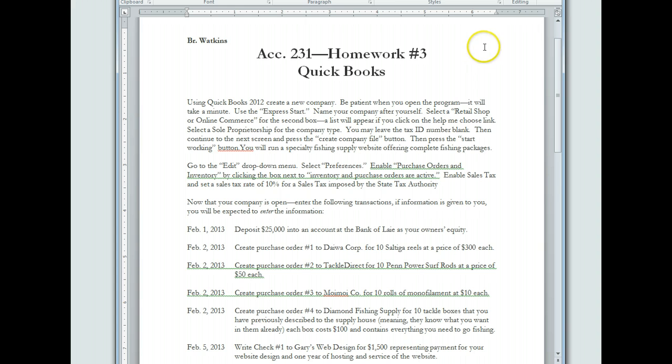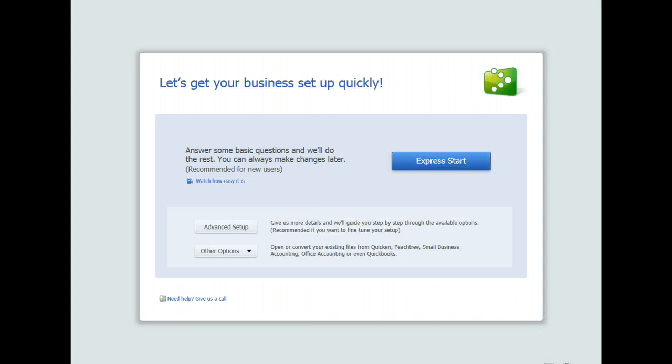So be sure you have homework number 3 printed out, that you've taken a look at it. Understand what you're doing with the business so that the various transactions make sense. We're running a fishing supply website that offers complete fishing packages to tourists. So we'll put this aside now and get started.